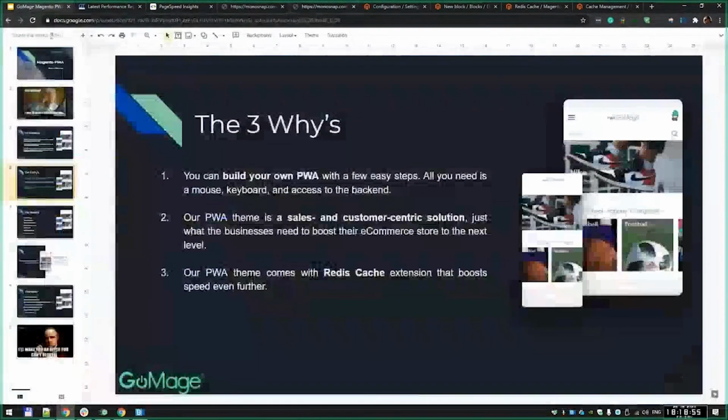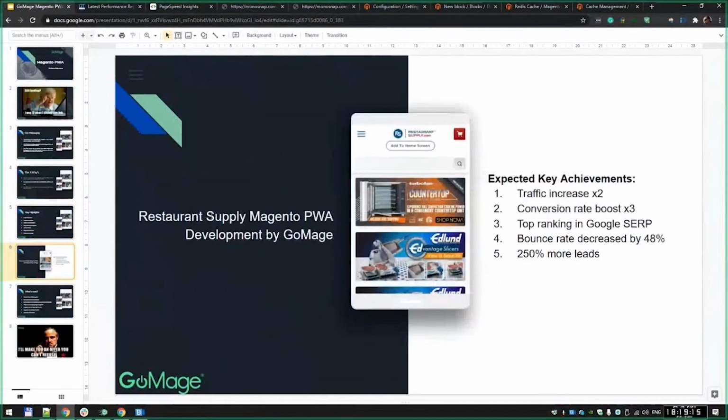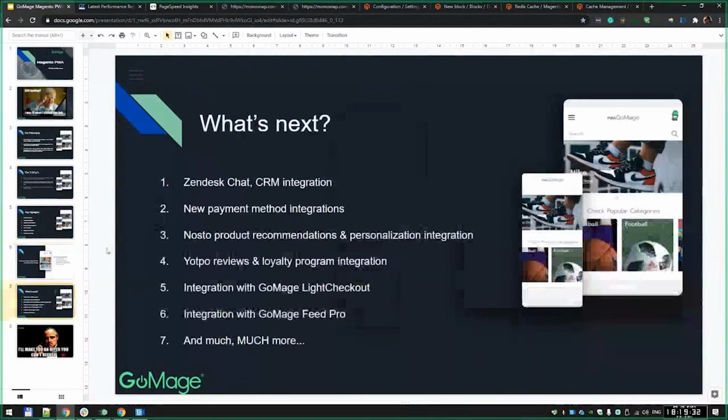So to summarize, with the build your own PWA theme with the sales and customer-centric solution and Redis cache, and the key highlights, the key integrations that we already have, we believe that our GoMage theme will be a success for our customers. And we're already developing the PWA theme for one of our customers, Restaurant Supply, and over here you can see the expected achievements that we will receive with using our PWA theme. And that's not all. Of course, we'll be using the next versions of the PWA Studio to build the roadmap based on the PWA Studio.